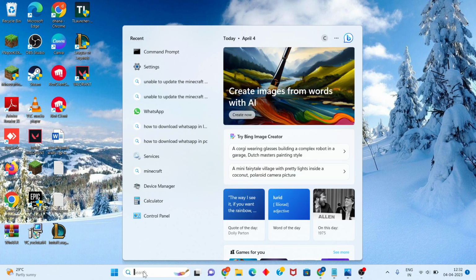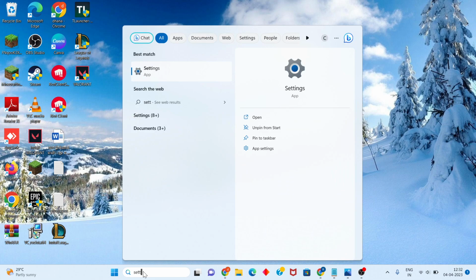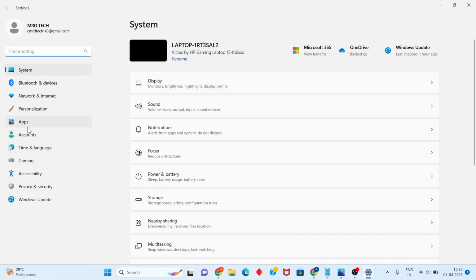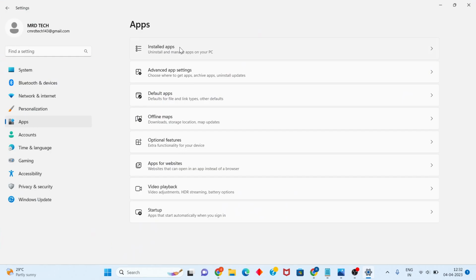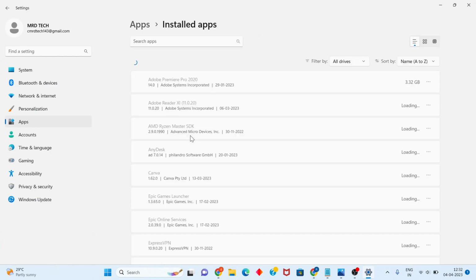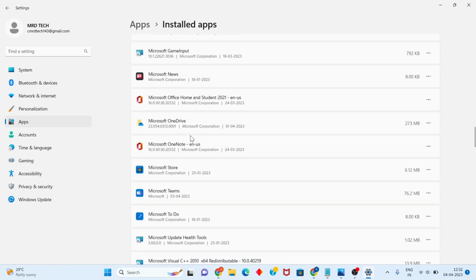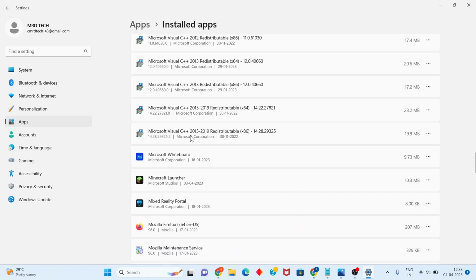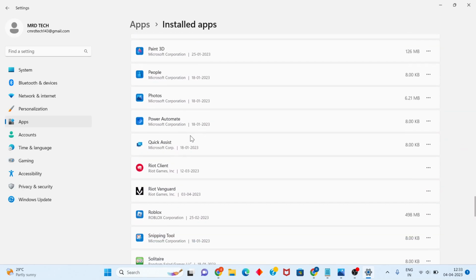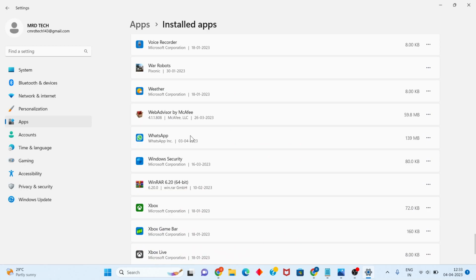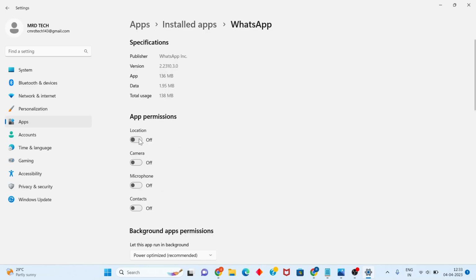search bar, search for settings, click Enter. You see Apps. You click Installed apps. You will scroll down, you see WhatsApp. You click the triple dot. You click Advanced options. Click and select app performance. You click location. Always click on.